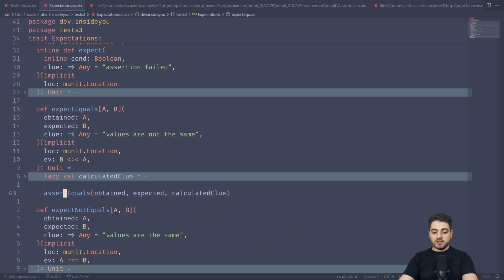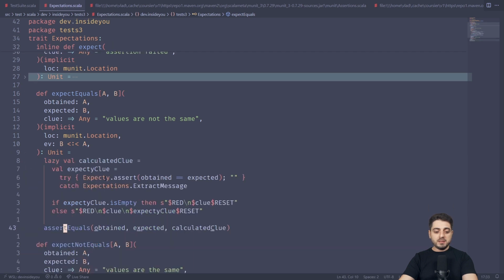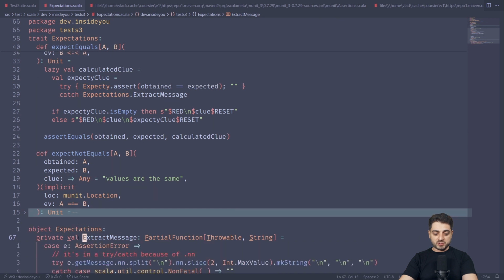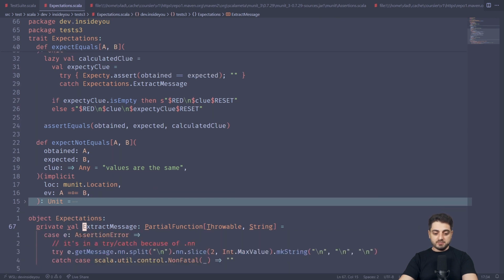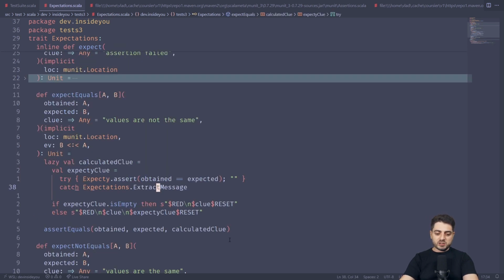And therefore I'm calling obtained, expected. It's just that now I'm inserting my clue, okay? What am I doing there? Nothing impressive, right? I'm just calling expect the assert, obtained equals equals expected. I'm doing a catch. This is just a partial function that I extracted into this object. It's just down there, right? So I'm basically catching the assertion error from expecty. I'm getting a little bit of stuff out of the string, trimming it how I need it. Nothing super impressive.